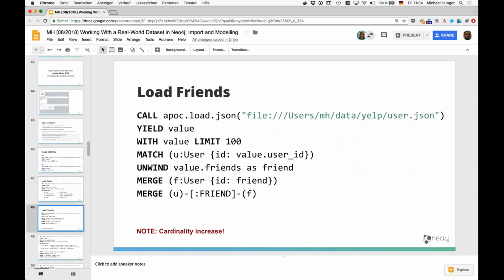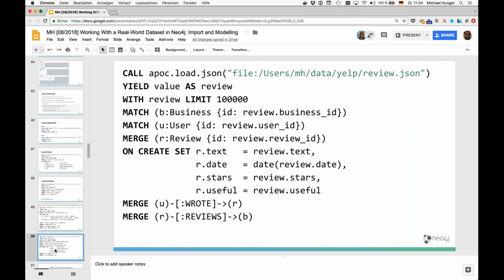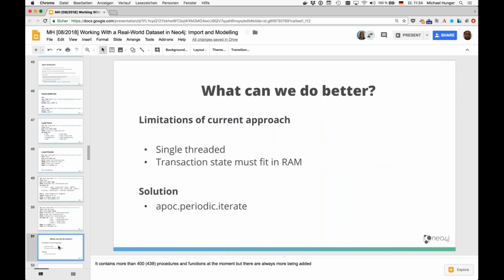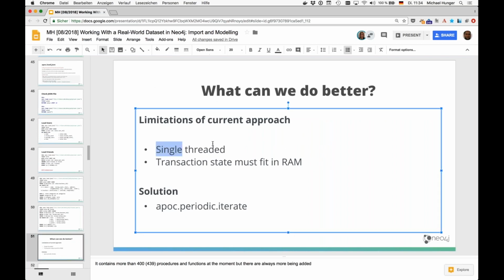Okay, yeah. So watch out for the cardinality increases when loading friends or categories. The thing that we currently saw is that this is only single-threaded, so it only uses a single thread to load the data, and the transaction state must fit into memory, as I said before, with periodic commit. What can we do to do this better?